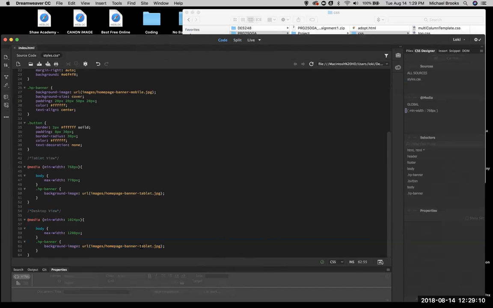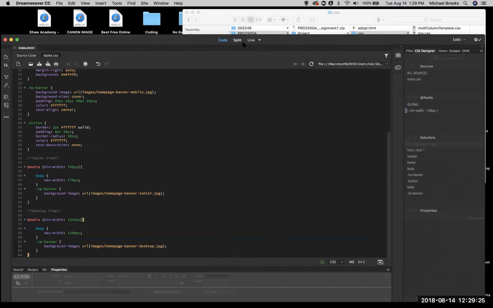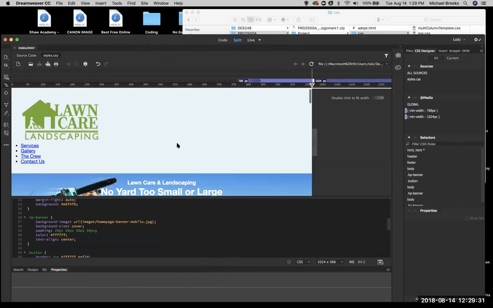And then instead of tablet, that's going to now be desktop. Right, file, save all related files. Let's take a look. And there we have it. We've now got all that in there.